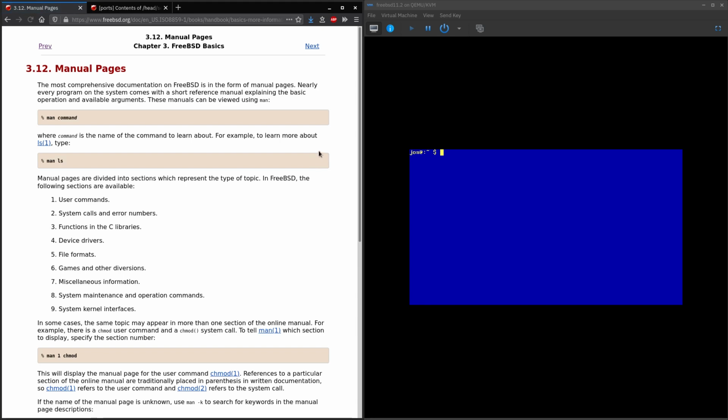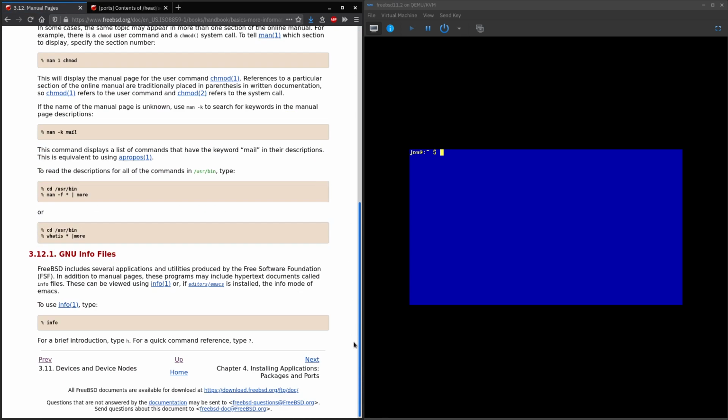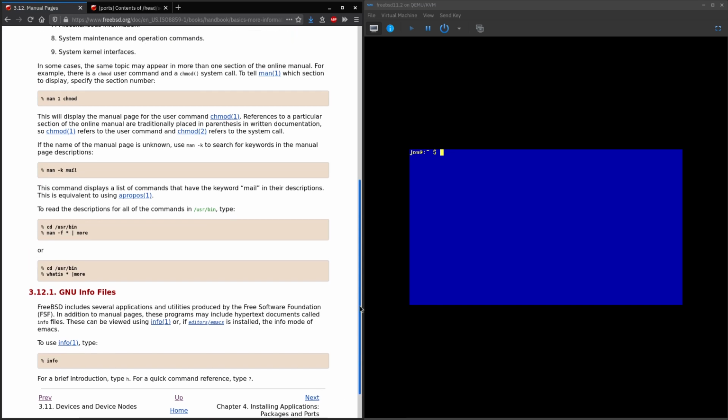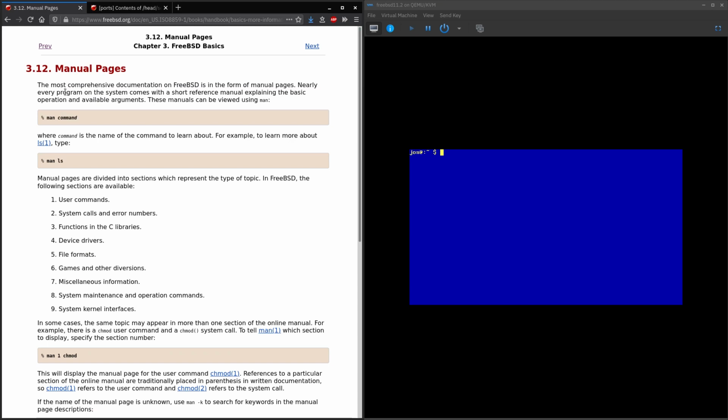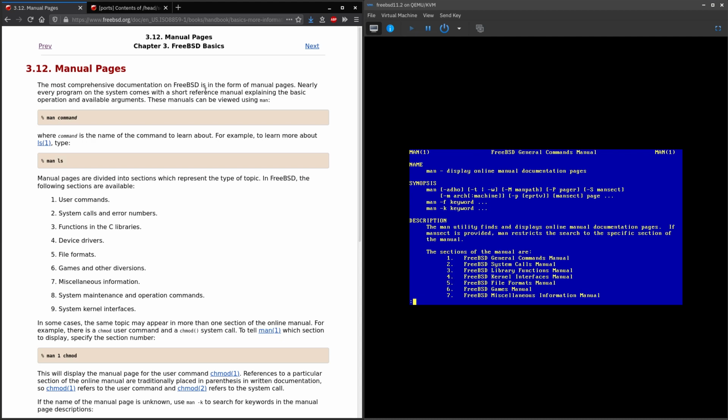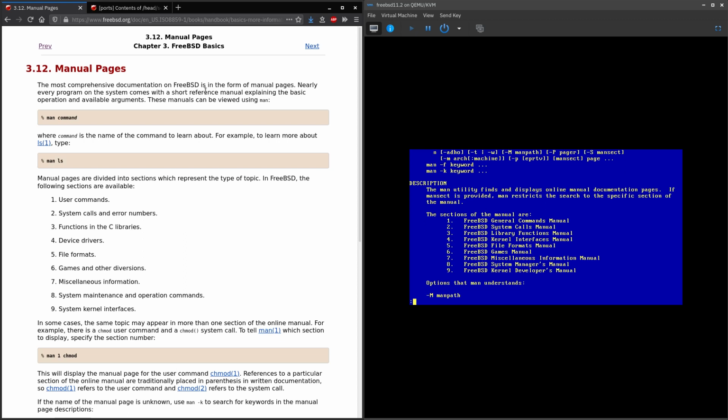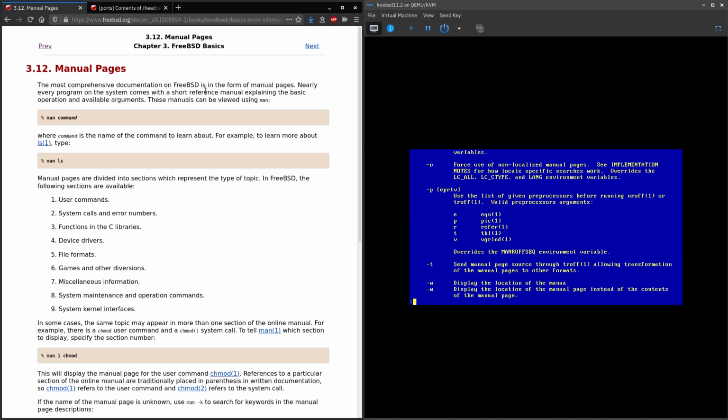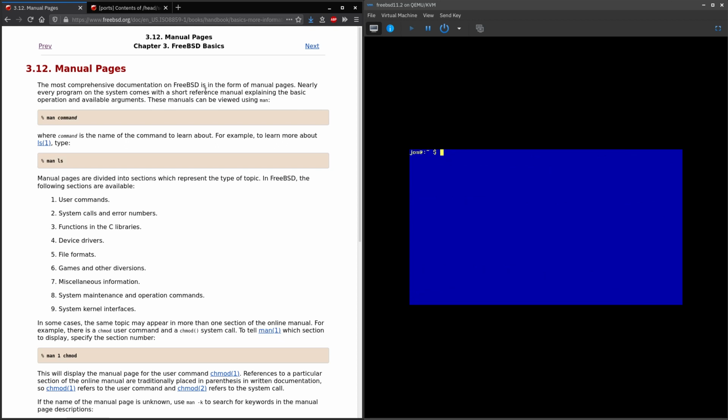Okay, manual pages. This is the last section in chapter 3, and I'll probably stop after this because it's been 2.5 hours. So the most comprehensive documentation of FreeBSD is in the form of manual pages. I've already used this a bunch. You can do man man to see the manual page for man, and it shows what man is used for. But in general, man allows you to see the manual page for any command that has one.